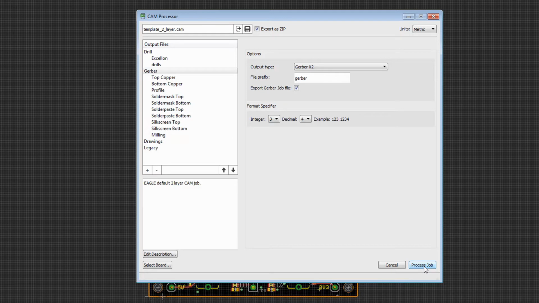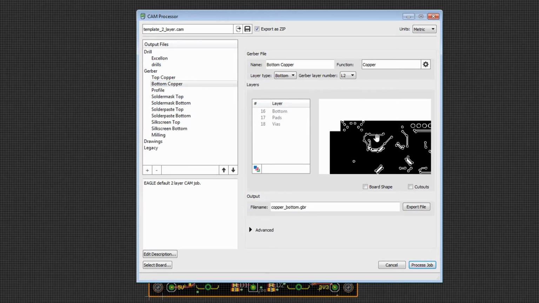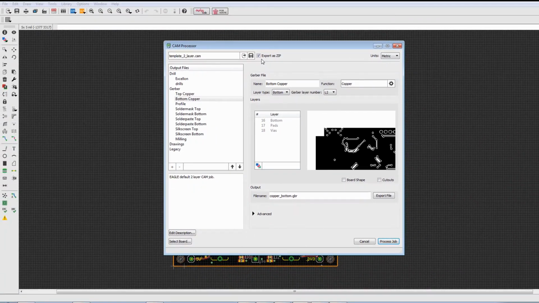So you'll also notice that because of the new format, we do have a preview. It's very easy to get an extra verification of what the output is going to be. We support Gerber X2 now. There's the ability to define those file formats like I mentioned, and obviously the new zip function. So this is a breakthrough change in the latest version of Eagle.